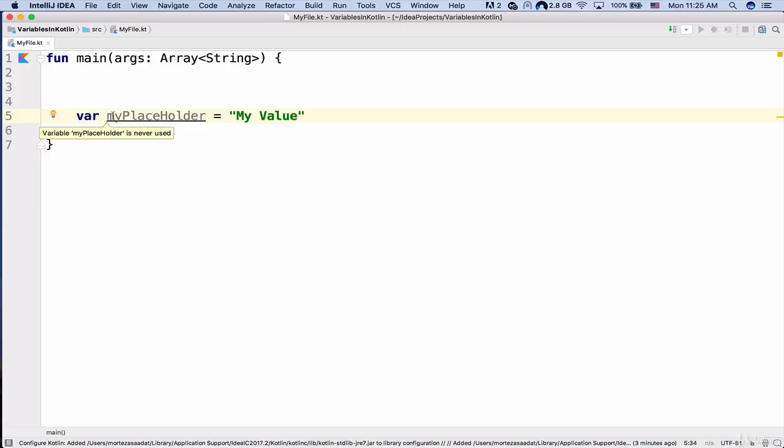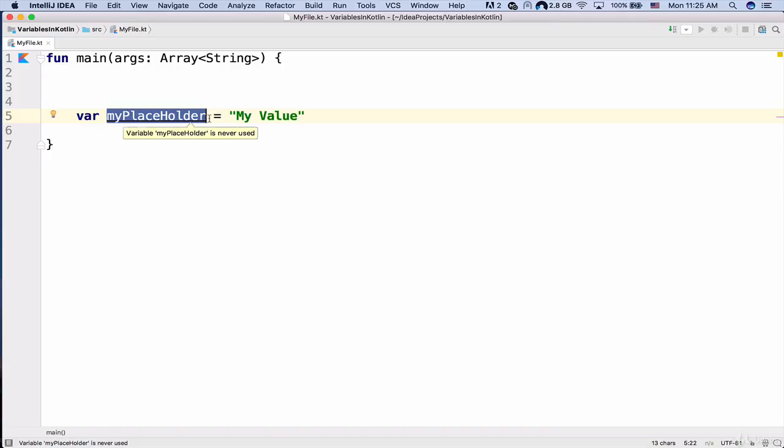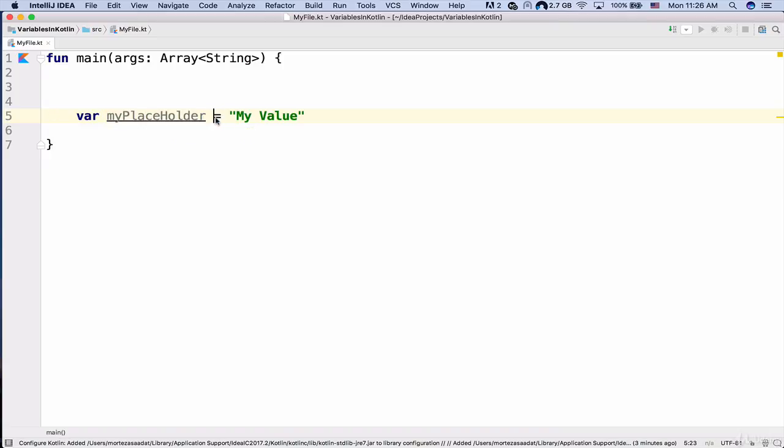So this is my variable. The name is my placeholder. So take a look at this operator here. This is not an equal operator. This is an assignment operator. So what does this mean? This means that here we are assigning whatever value is at the right hand side of this operator to the left hand side of this operator. So here we are assigning my value, which is the string value, to the left hand side of this operator, which is my placeholder variable, right?